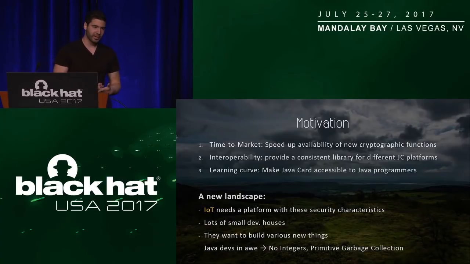So the IoT situation is the following. You have lots of small development houses, which means that they don't get access to proprietary APIs. They want to build various new things, and this means that they don't have consistent needs. So even if you add one new algorithm to the specification, it won't cover all of them. Probably it won't cover the majority of them either. And most of them are not smart card experts. So when you try to move from Java to JavaCard, and you realize that there are no strings, no integers, no garbage collection, this is a shock. So we tried to fix that.